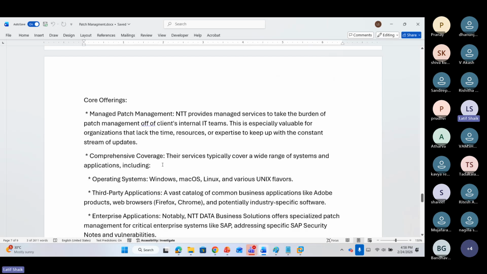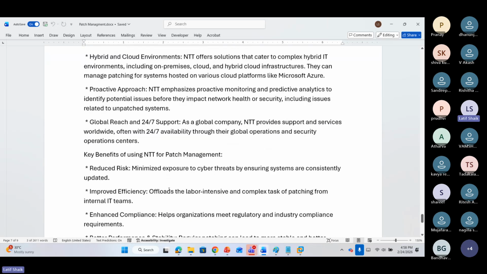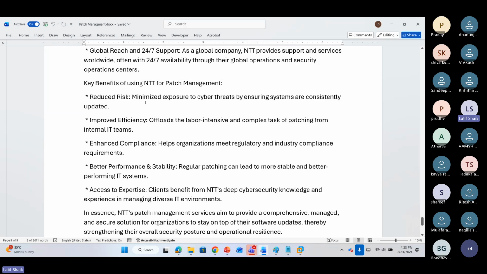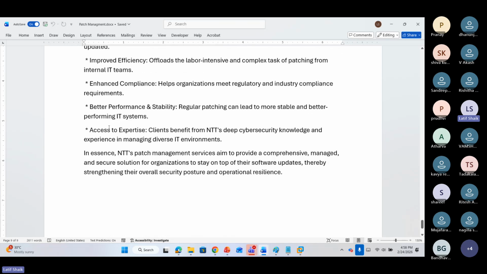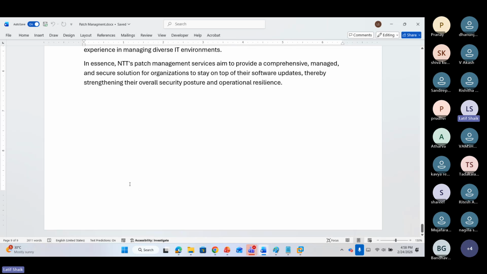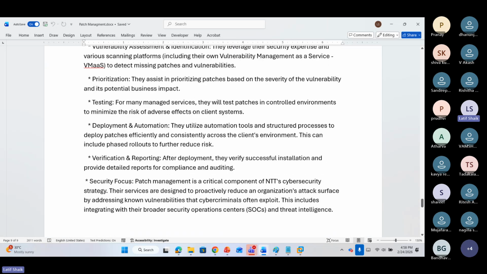Services generally. Benefits of using NTT for patch management: reduced risk, improved efficiency, enhanced compliance, better performance and stability, access to enterprise expertise. So this is about your patch management, guys.